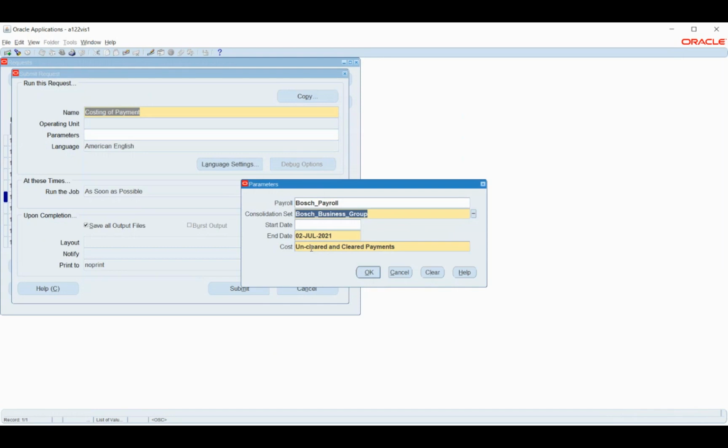Okay, so now if you see here, directly I'm getting this payroll. If I click this LOV or this three dot, I'm getting it directly. But it is not that I will always get this by default, because I have only one payroll defined for this entity, that is Bosch Business Group. If you see the other responsibility, probably you will have another list of values generated, because there you don't have a restriction or security profile defined only for that particular entity. So that's the reason.